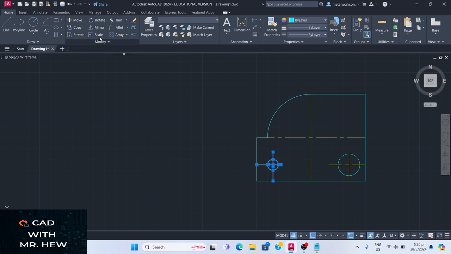So I'm going to be using my move command, right? And it is asking me to select the base point. So I'm going to use the center as the base point. Once my ortho is on, which is this icon down here, I can move this in any direction. So I can go up, left. So I'm going to choose to put it here. Enter.